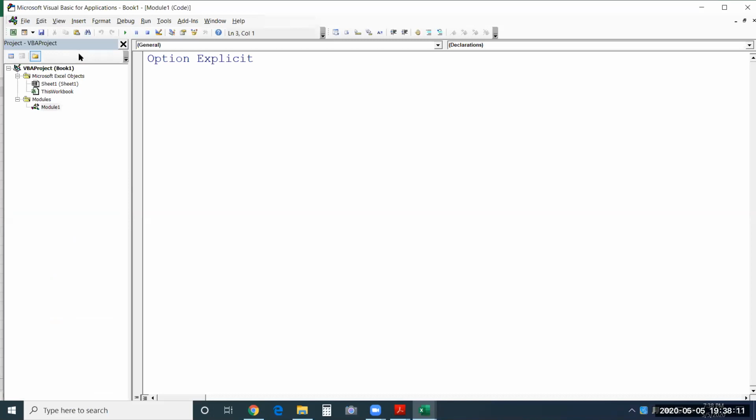Okay, I have opened a blank workbook. I'm trying to show you the different modules here in the Project Explorer, how they look and how you can insert them. You just go to the Insert tab over here and choose which module you want to give them. If you choose this module, this is your standard module. Look at the icon. This is how it looks.